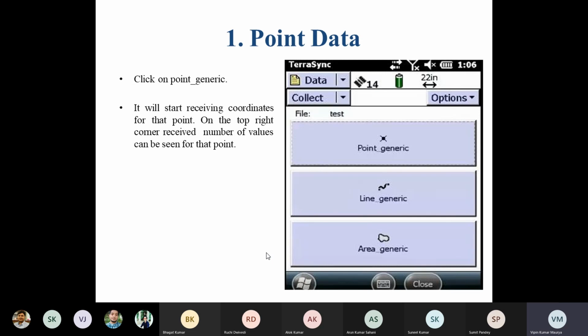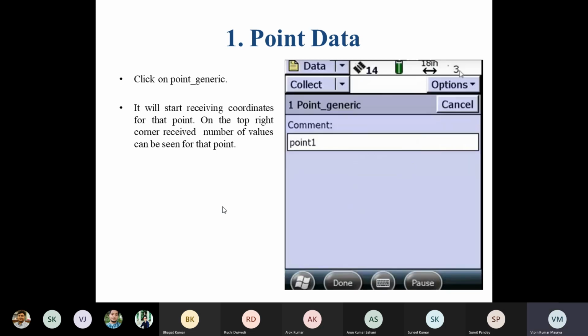So if you have to collect the point data, you just have to click on the point generic. After clicking it, it will give the option of giving the comment, the name of the point. Along with that, you can see in the right upper corner, because in the logging settings I have decided the style, it was time. So if I have given 10 over there, it will count 3, 4, 5, 6, 7, 8, 9, 10. Once 10 is reached, the location of the point will be fixed.